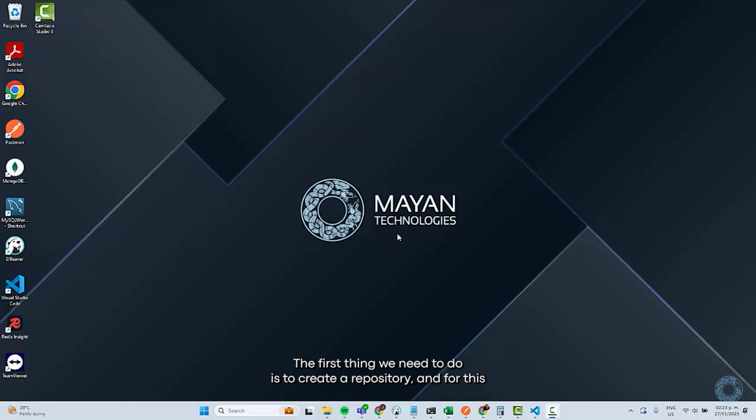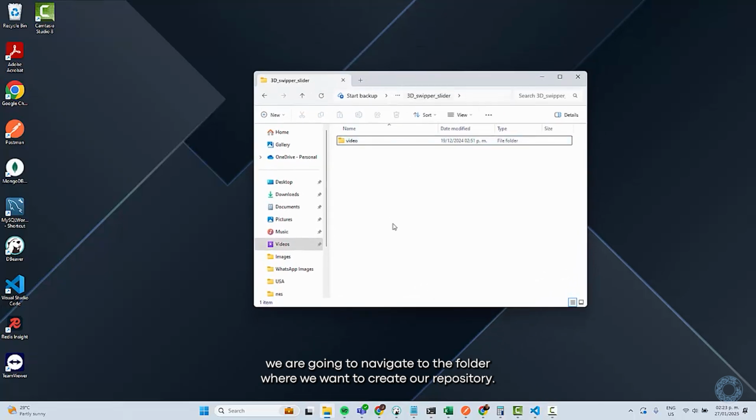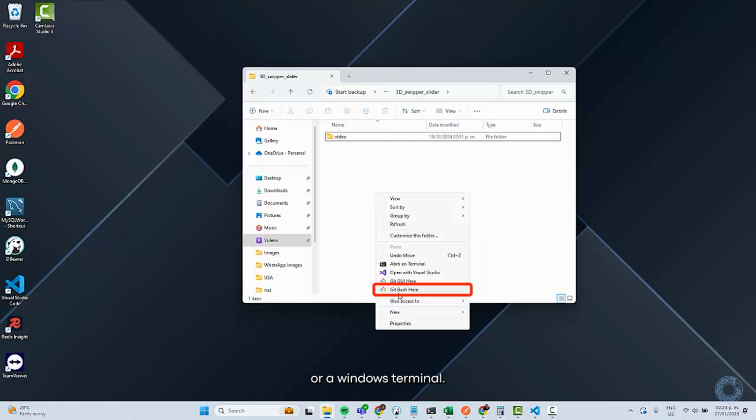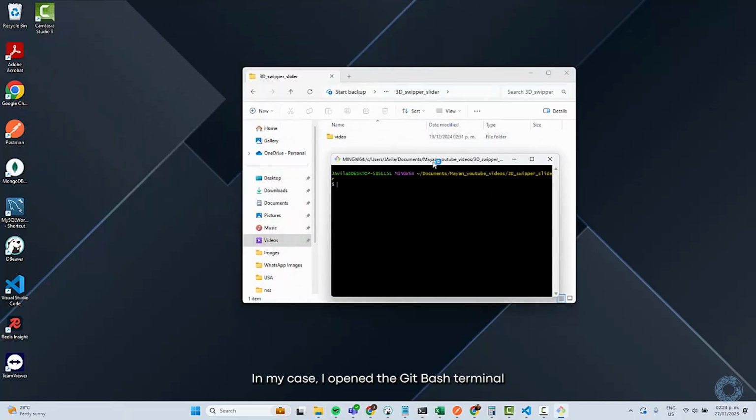The first thing we need to do is to create a repository. And for this, we are going to navigate to the folder where we want to create our repository. In my case, it is this one. Once we are in the folder, we press right click and we open a Git bash terminal or a Windows terminal. In my case, I open the Git bash terminal.